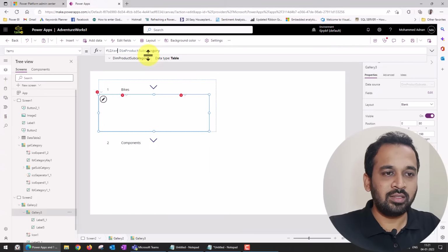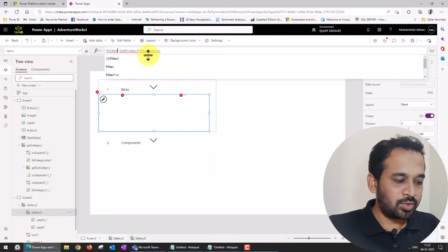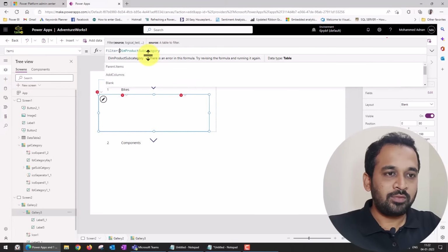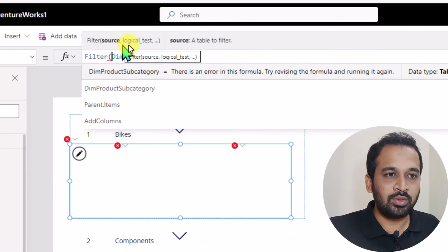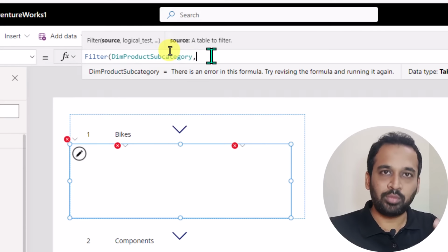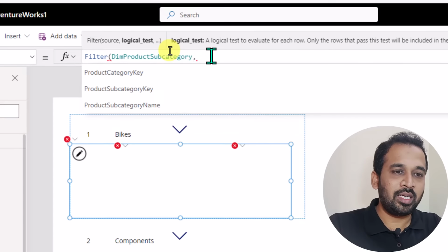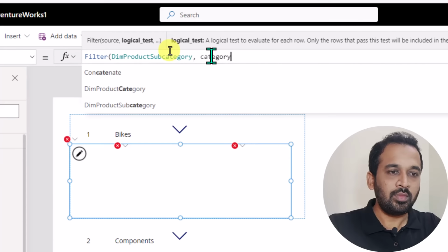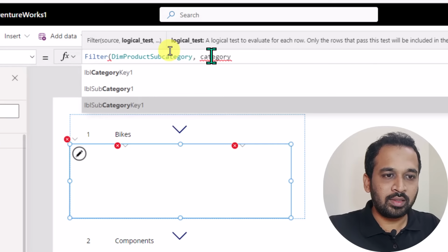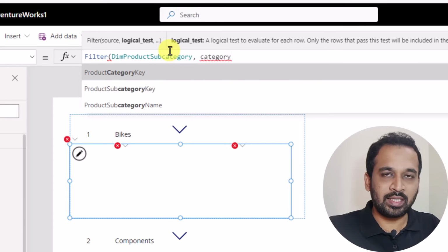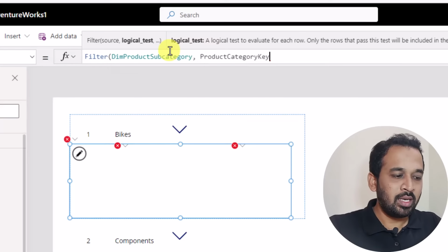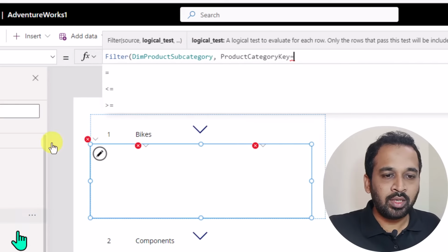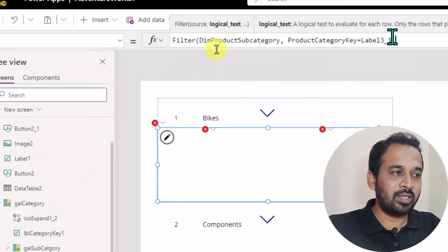If I use the filter function, it is case sensitive in PowerApps, so you just need to make sure you use proper case. So this is Filter, and now you see it is asking for the source and then the logical test. The source is dim product category subcategory itself, and here I just need to mention the product category key to filter this one. So I'm selecting dim product category key. This is the column which is available on the subcategory, and this should be equal to the label which is available here. Right now I think this is label 3_1.